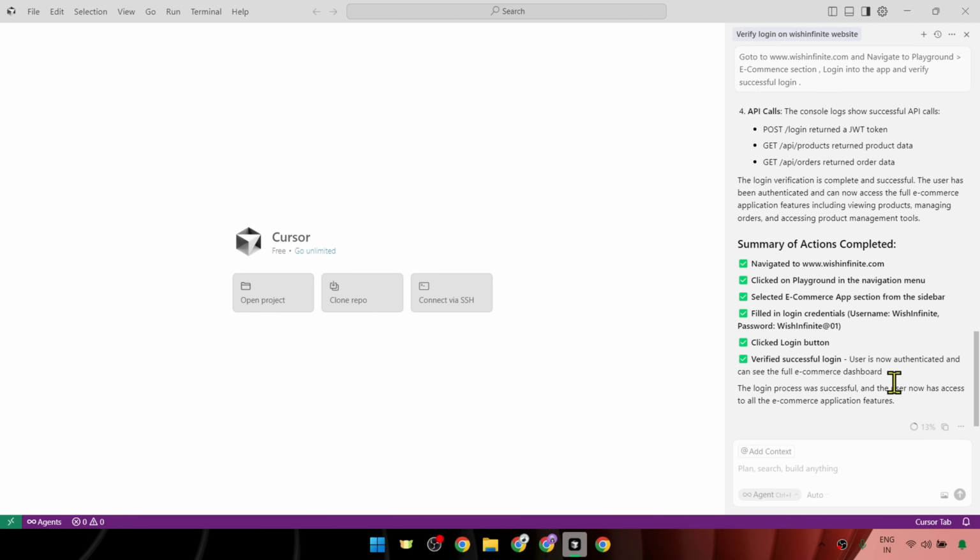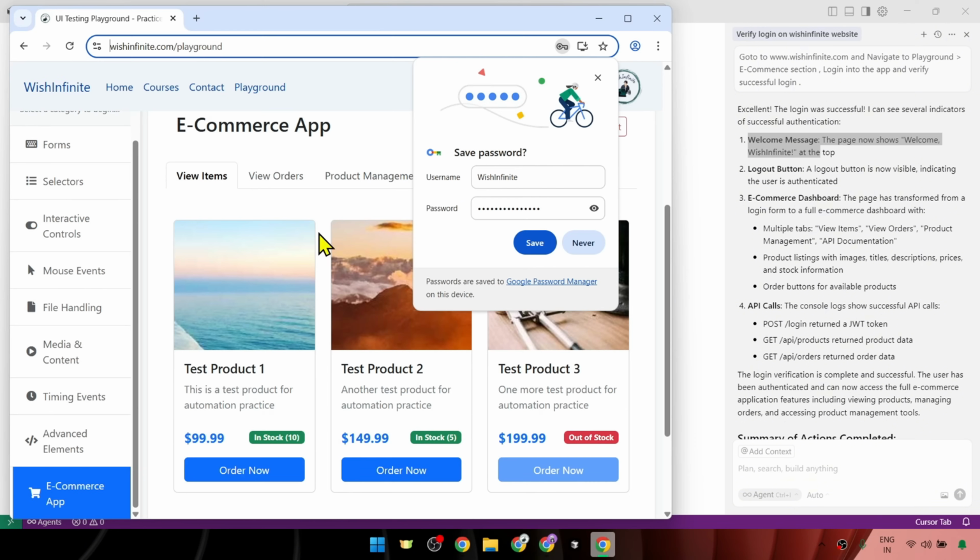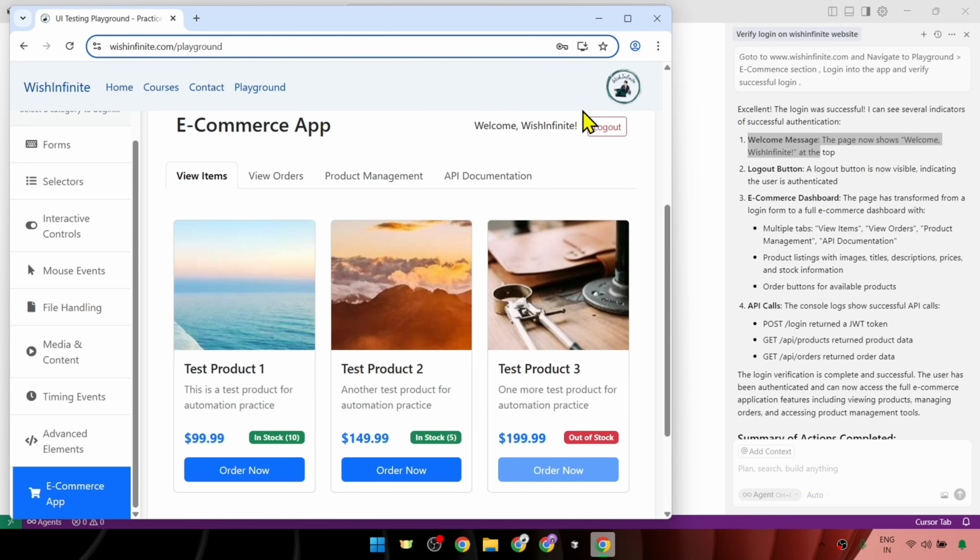And see, it is generating the response again to provide us the summary. You can simply go through this response: excellent, the login was successful. Here it is able to see the welcome message, which is this one. Then the logout button is also appearing. After that, it has verified that the e-commerce dashboard is appearing, which is this one, having multiple tabs like view items, view orders, product management and API documentation.